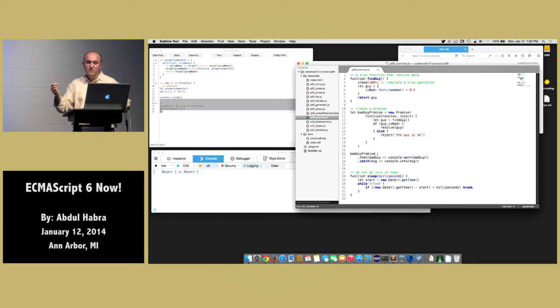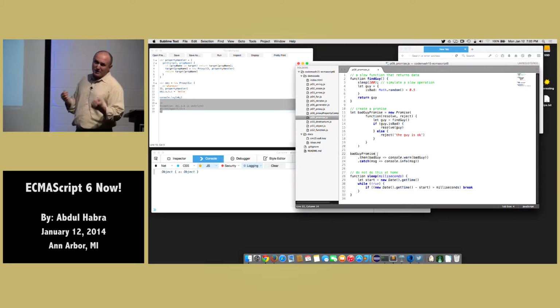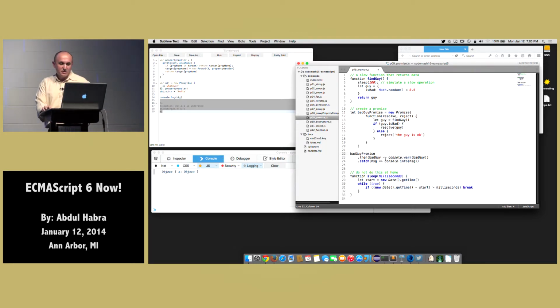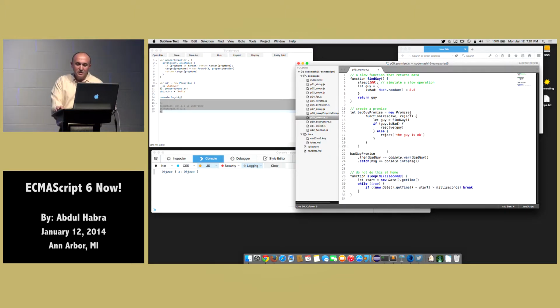So I know this find bad guy is going to resolve successfully only if it finds bad guys. So I say if it is a bad guy, I'm going to do console.warn bad guy. If it is rejected, that is caught by catch, and I will just print the information about the guy. Okay, so let's run it and come back to it after that.